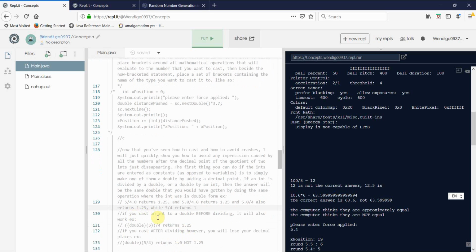So if you cast an int to a double before dividing, like we just did up here, because like I said, this is actually casting 4 to a double. So if you cast an int to a double before dividing, it will also work. So for example, casted to a double 5. The reason you might need to use this type of cast instead of this type of cast is that if this is a variable, you can't say like x.0, so you'd have to say double x, if this were an x and not a 5. So this here will return roughly 1.25, okay?